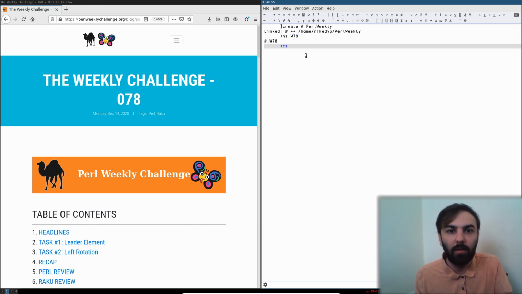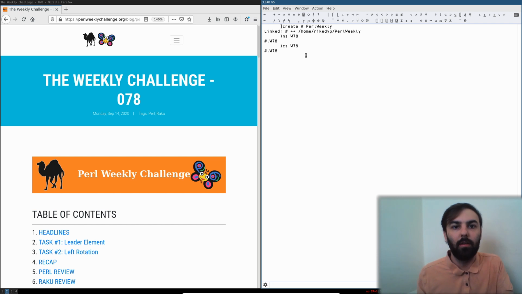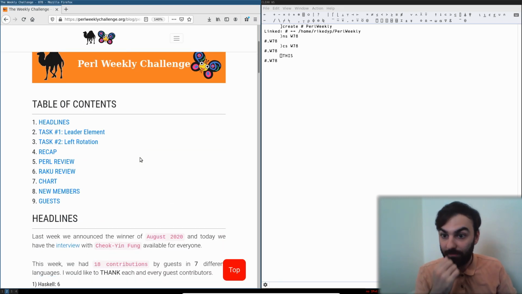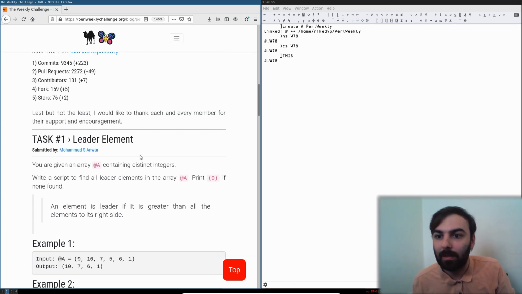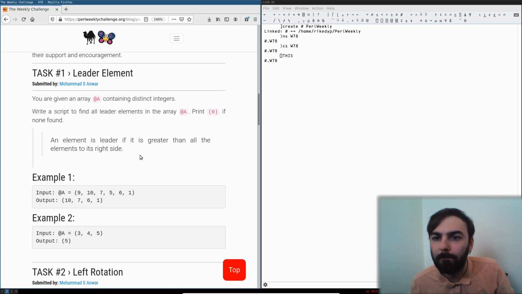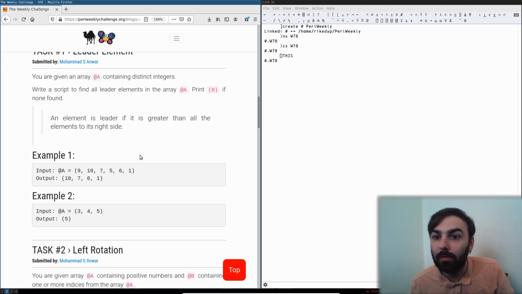Okay, CS week 78. This is week 78 of the Perl Weekly Challenge. It's been a few weeks since I last did one of these. Let's see what's up. An array of integers, distinct integers, so we can do a little check there. Find leader elements, greater than all the elements to its right. This should be pretty doable.